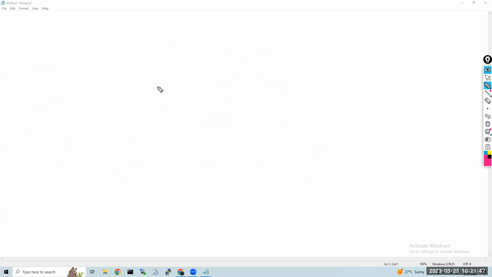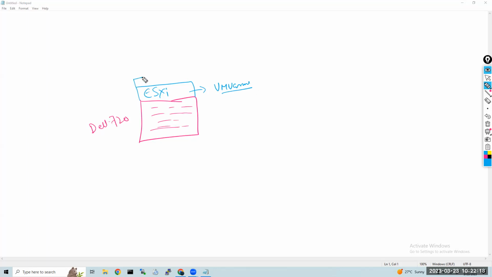So how does it work, guys? Please understand. This is my server, where I have installed it. This is my Dell R720. On top of it, I have installed VMware ESXi, which is one of the VMware products. In that, I have installed a lot of VMs.